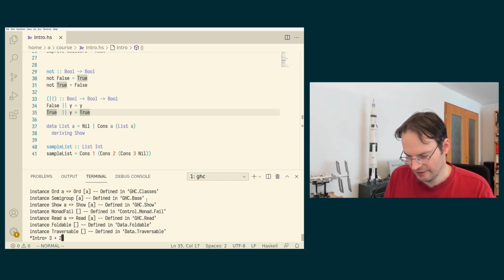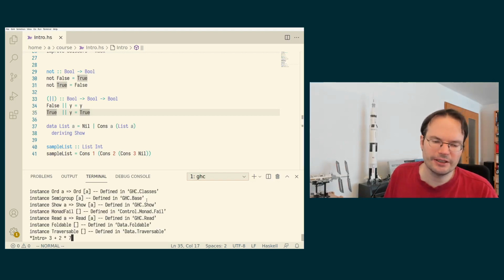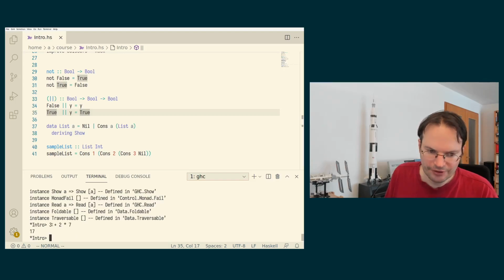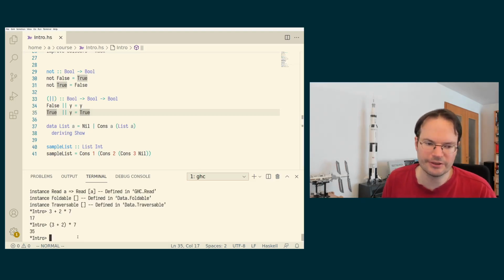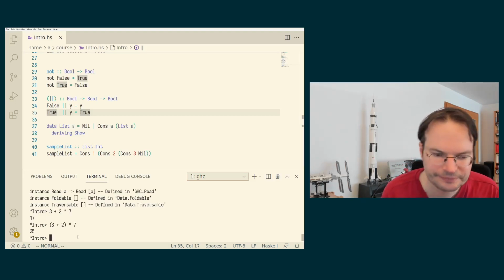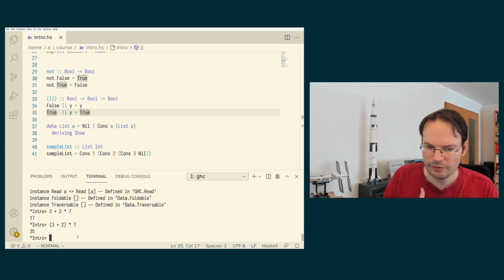For example, we typically expect that multiplication binds stronger than addition, so that if we write something like 3 plus 2 times 7, then 2 times 7 is evaluated first to 14, and then we get 14 plus 3 is 17. And that is indeed what we get, and not that 3 plus 2 is evaluated first to 5, and then we would get 5 times 7 is 35. In this case, we would have to put parentheses around 3 plus 2 if we wanted that interpretation. How do we know that plus is weaker than times?